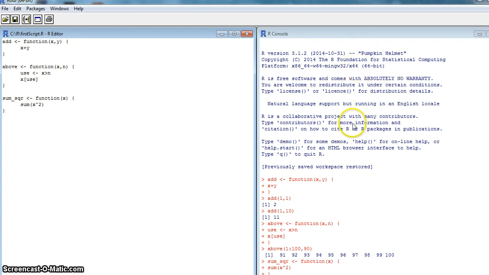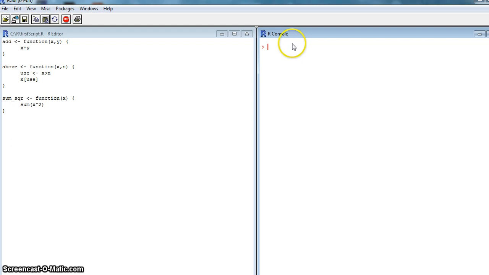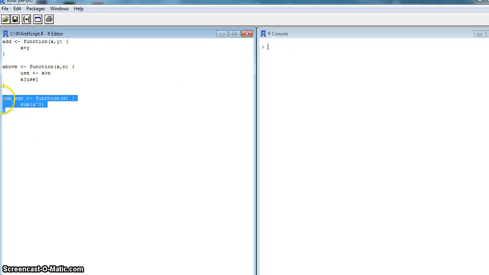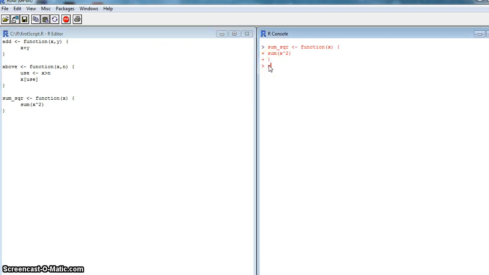I can hit Control L in my console and it will clear my console. So I will again load the function here. What I will say is sum of squares, from 1 to 10, values of 1 to 10, return me the sum. So it is 385.